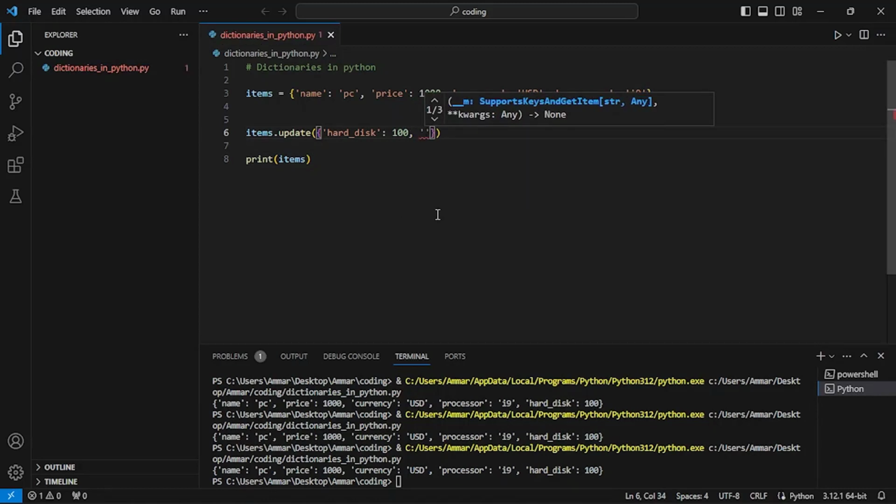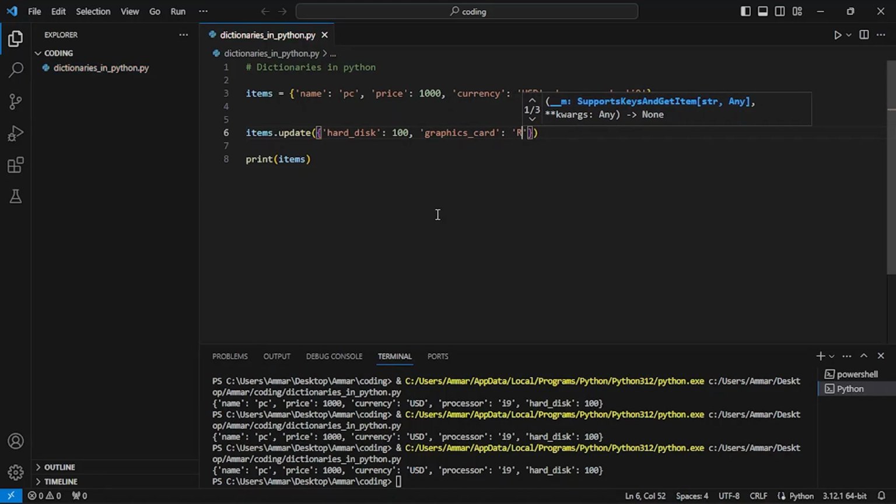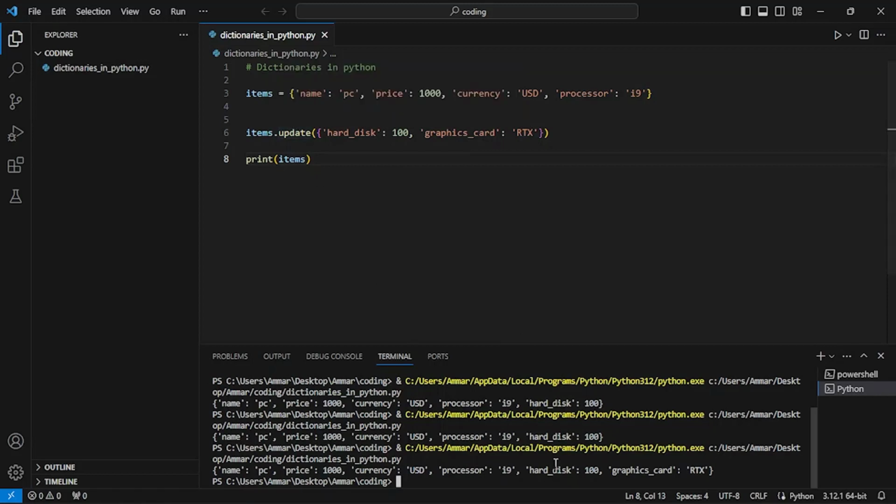For example, let's say graphics card, and set it to anything. Let's say RTX, and if I run this, we can see that it was added. So if we want to add items to an already existing dictionary, we can do that using the update method.